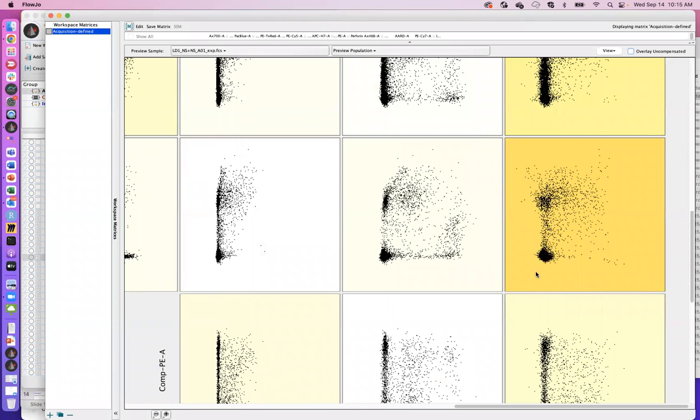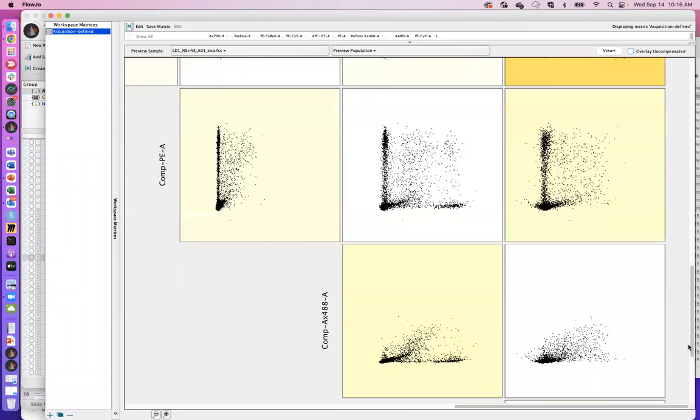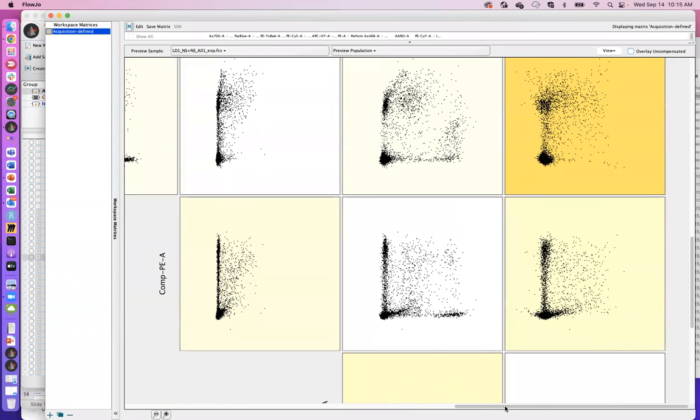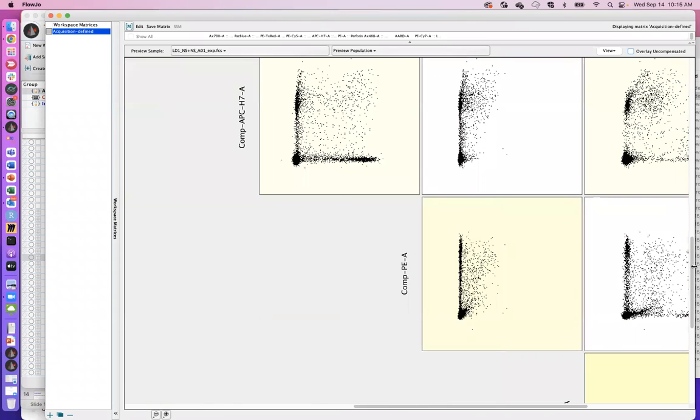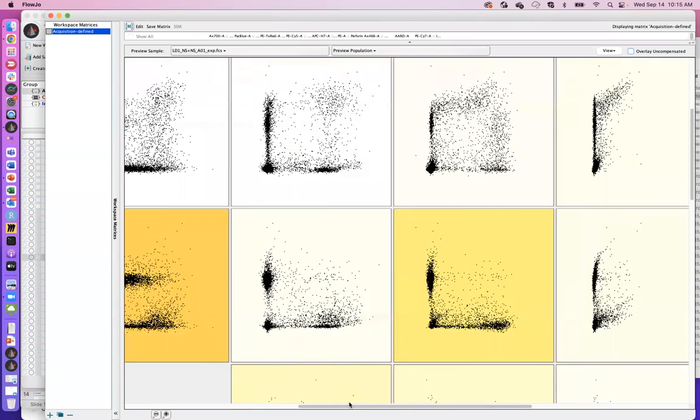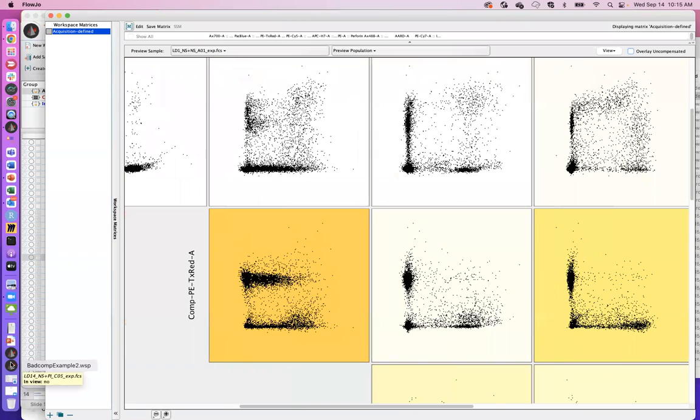Okay, so I'm going to say that most of these data look pretty good, and that's not a great example to show you if I'm trying to show you something about data quality control. It's a good example of what is good, but what does a bad matrix look like?